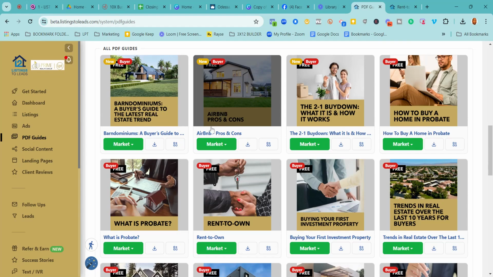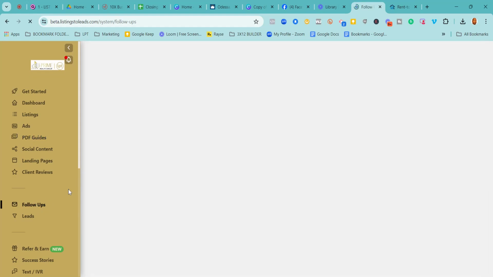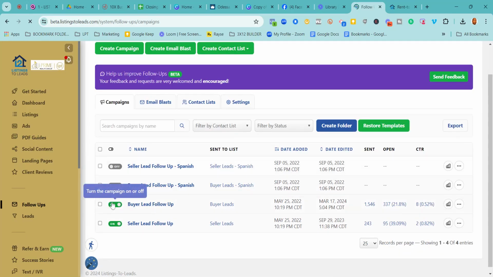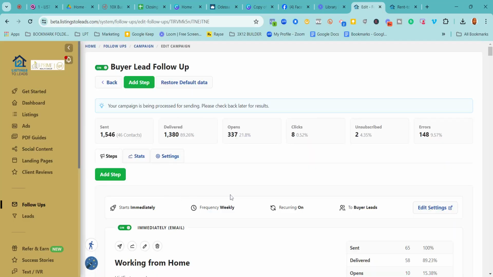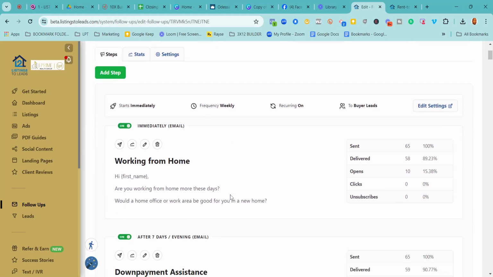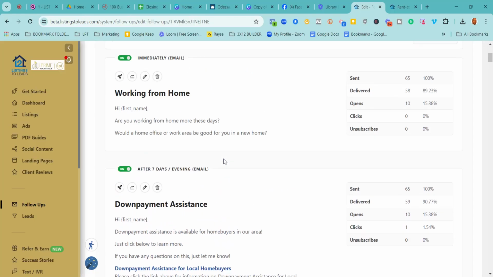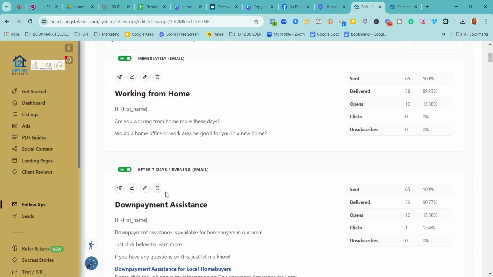Now, the other piece is once they fill out that form, it's going to end up here in follow-ups. Once it ends up here in follow-ups, you just need to make sure these are turned on. And then when a buyer lead comes in, it's going to automatically get added here. And you're going to see all the messages you're going to receive. And like I said, you'd have to go into settings and adjust it so that it does 7 days instead of every 3 days. And then you have now seen the complete funnel.